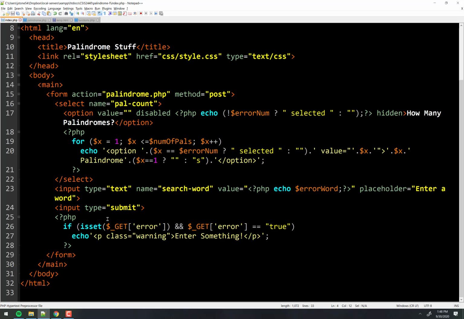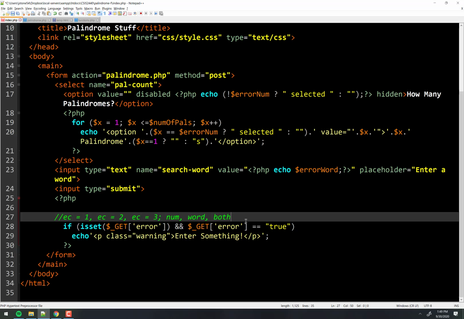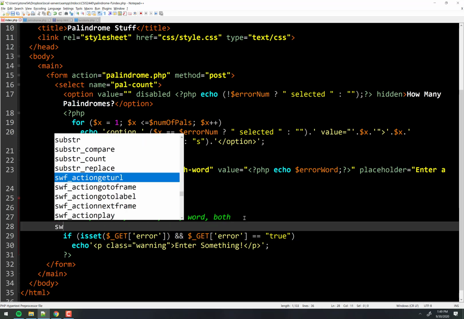Let's decide that error code equals 1 versus error code equals 2 versus error code equals 3 will be the num is missing, the word is missing, or both. Okay, 1, 2, 3, num, word, both. So if that's the case, here's what we can do. Let's do a switch.